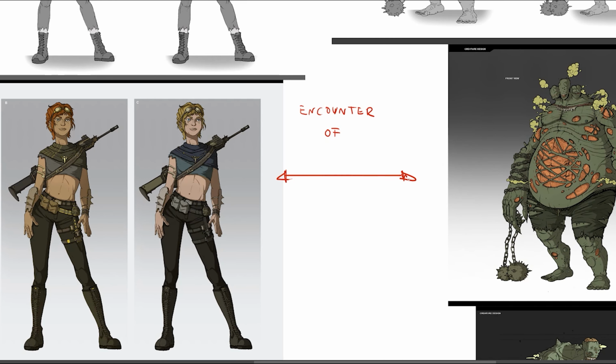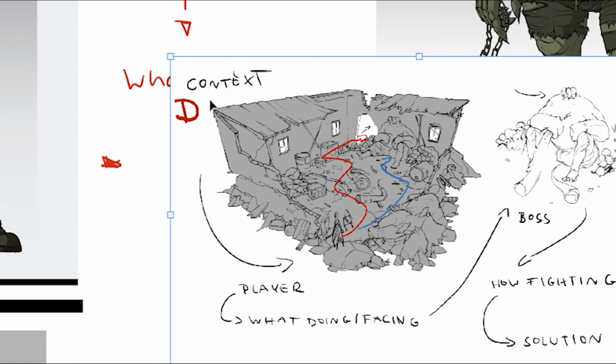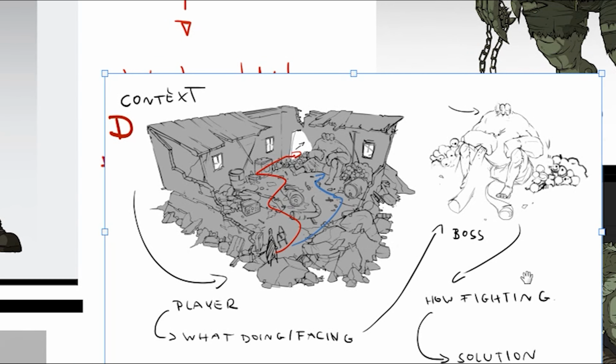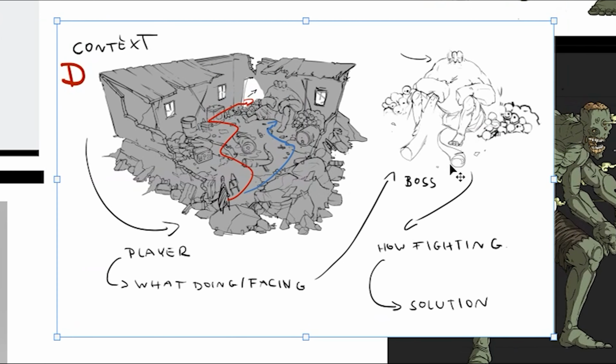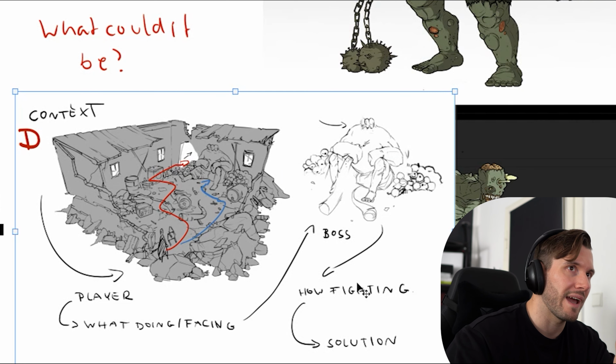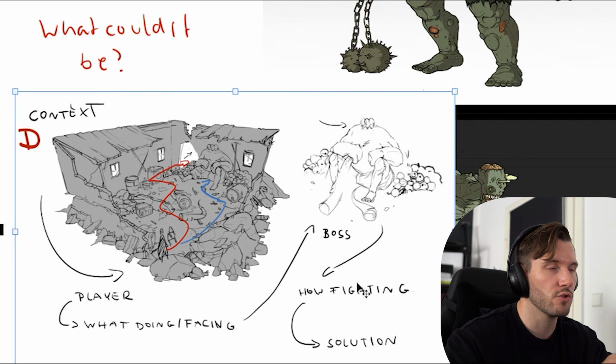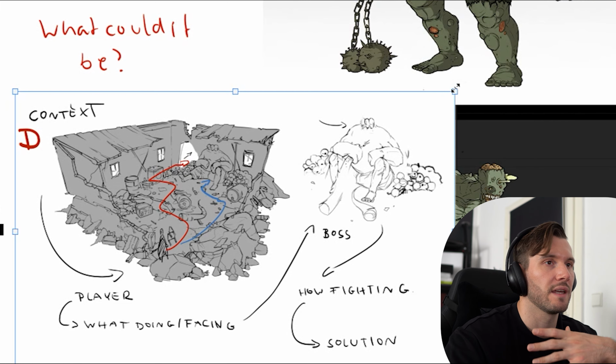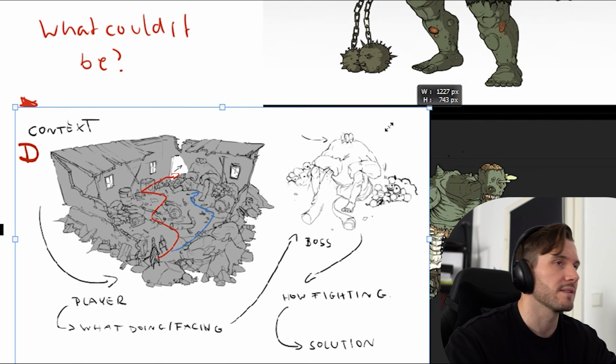So now the question is, what could be that encounter? The idea that the girl has to go through a certain area, how it usually is in games. There's a certain area, but in order to go through, there's the boss. So how is she fighting the boss? The boss has boss mechanics, and then we have to give a solution so that the player has the possibility to win against the boss, right?